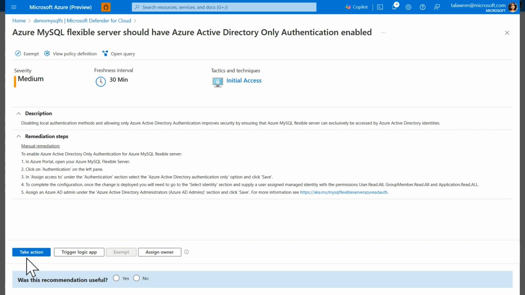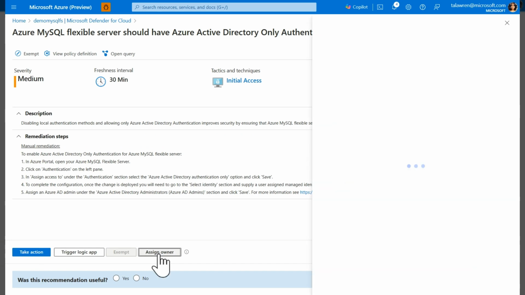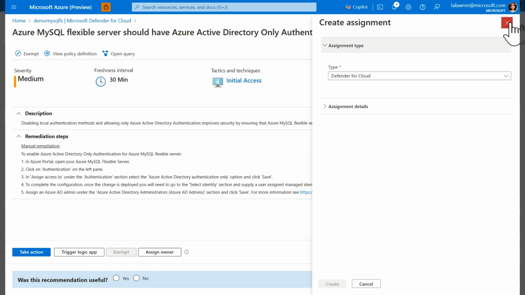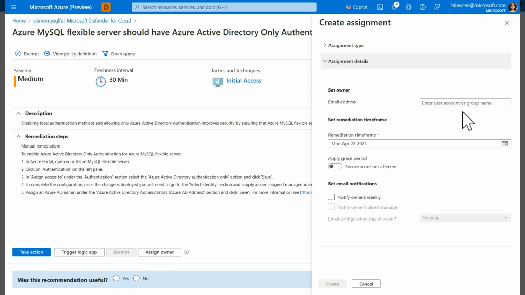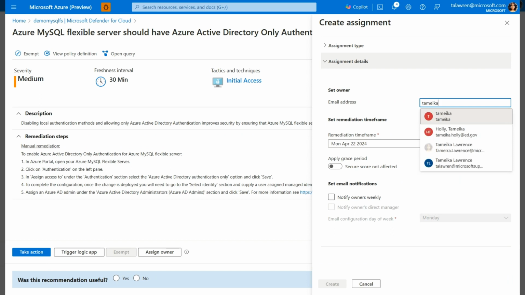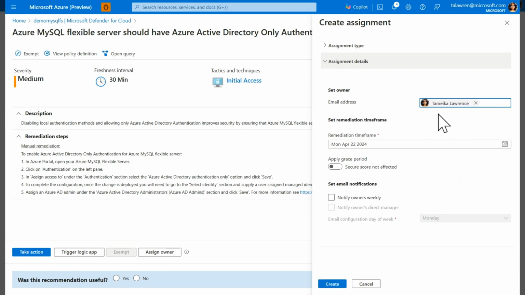So going down to the available actions that I can take, I can select take action to go remediate this vulnerability right away, or I could also assign an owner. If I select assign an owner, here I'll have the option to set an owner to address this particular vulnerability. And then for the email address, I'm going to select myself.